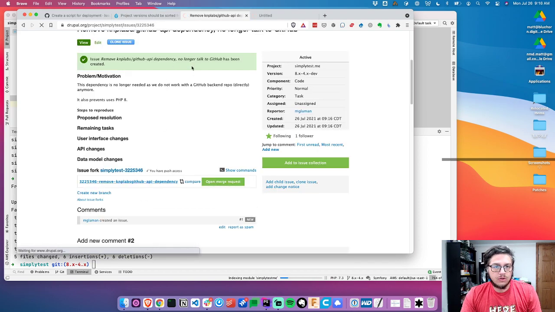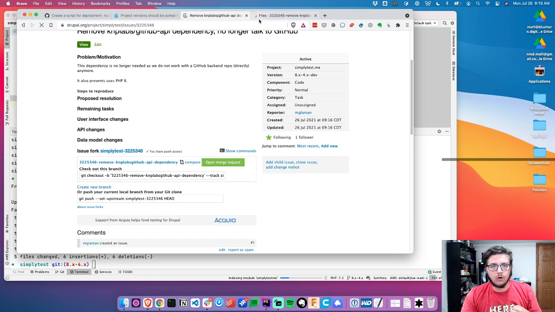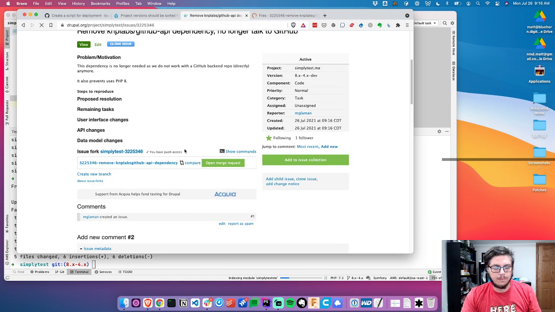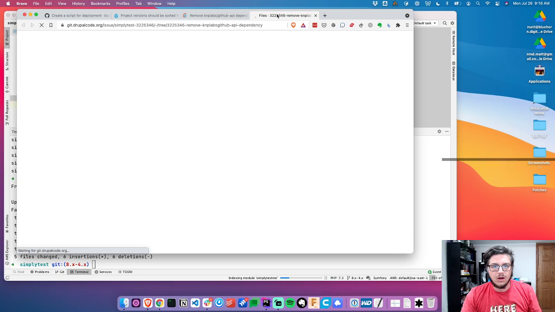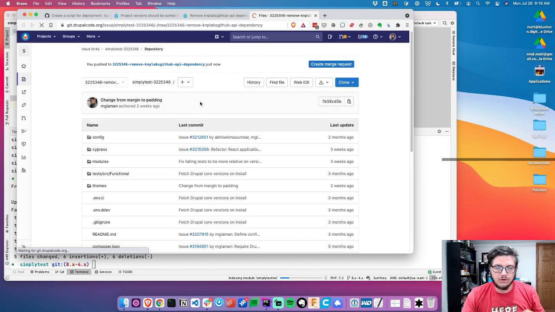Oh shoot! I'm going to stop and reload, because there's one quirk with the workflow: once you open a merge request and go through this flow, it's impossible to get back to the Drupal.org issue.